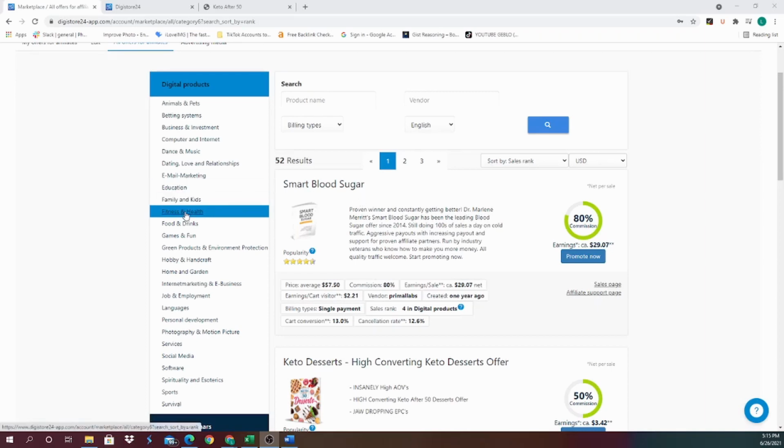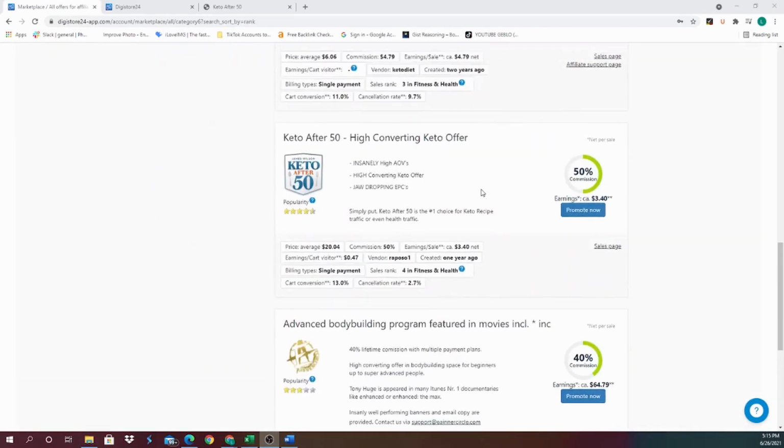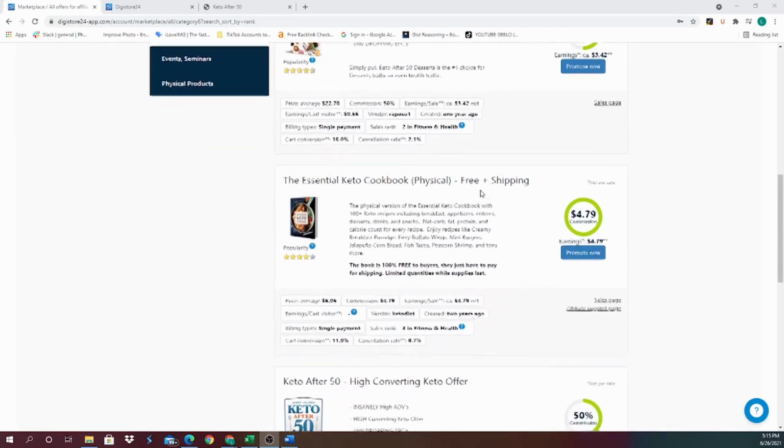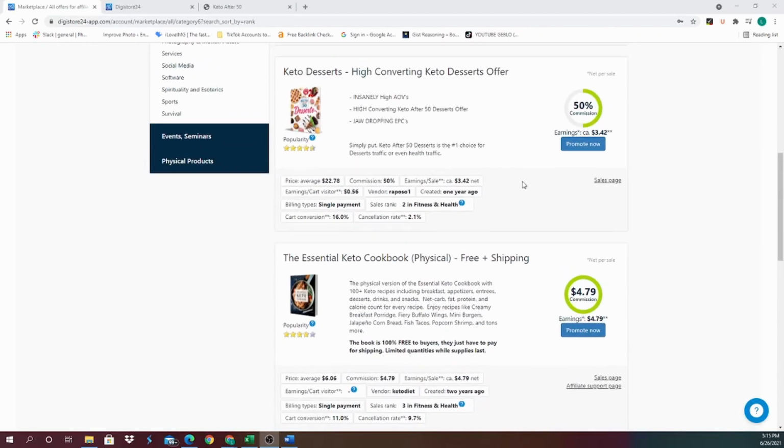If we go ahead and click on the fitness and health category, these are going to be all the products that we can potentially promote. Just looking through these here, I can see that there's already a couple products in the keto diet niche, and that is very big right now. There's a lot of people looking for these kind of products. The keto diet is a fad right now. There's a lot of people doing it, so there's a lot of interest in this category.